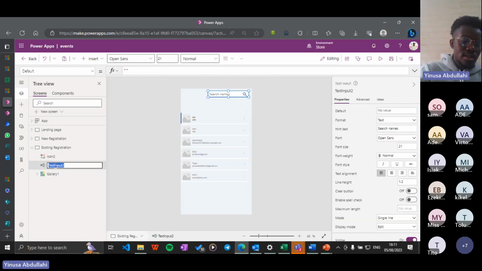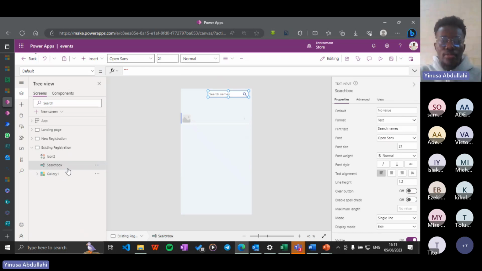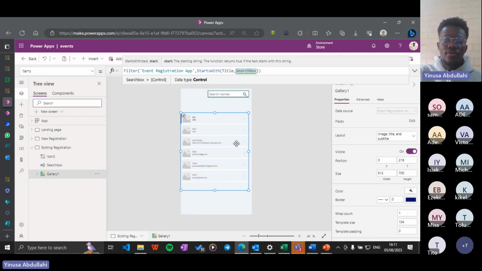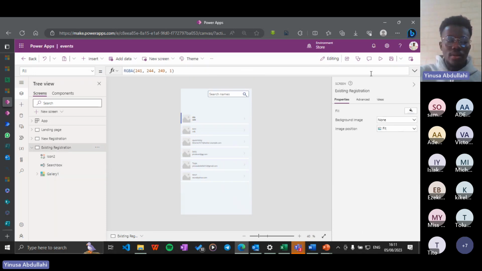We can change that, so you can see what I'm saying. You can change that to search box. Okay, yeah, we'll change that to search box. So we said you should start with title. That is, you should search for title. Where should you search for the title? Inside the search box. Very simple. So let's look at our application.